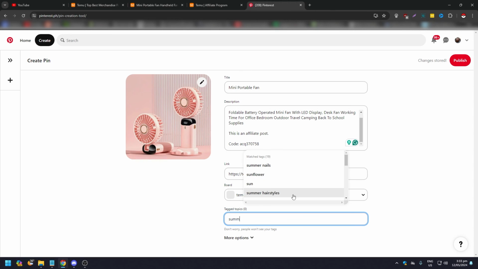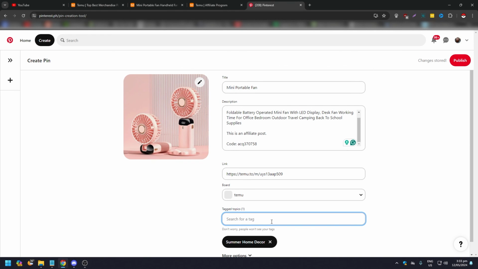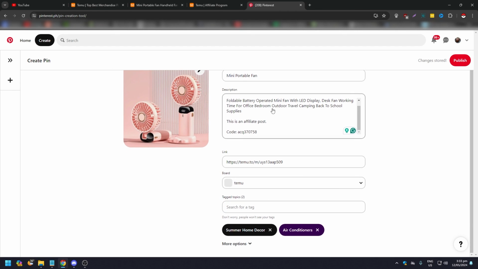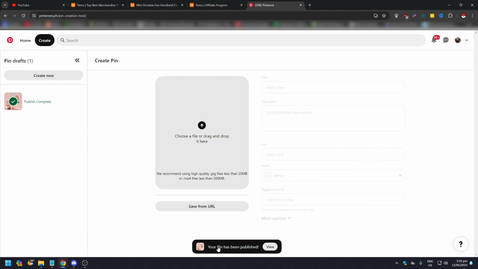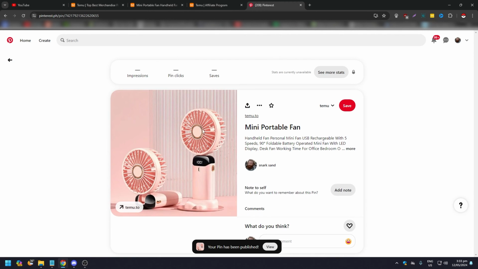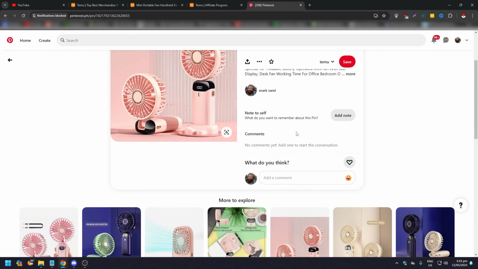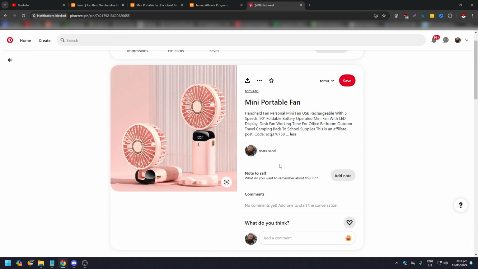So summer gadgets, or summer home decor, right? And then let's just get gadgets, right? Cooling, air conditioners, maybe that, right? Just whatever you want. So that's it. After that, what you want to do is just click on publish, and you will be good to go. And as you can see here, your pin has been published. Let's view it. And as you can see here, this is what we have, and there you go.